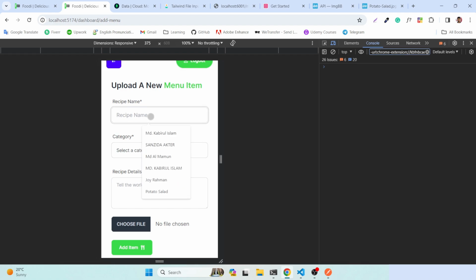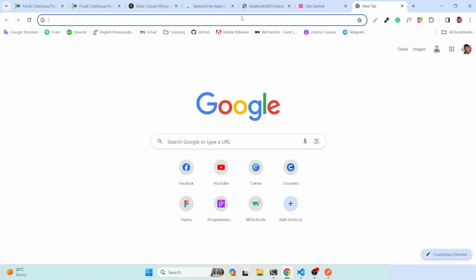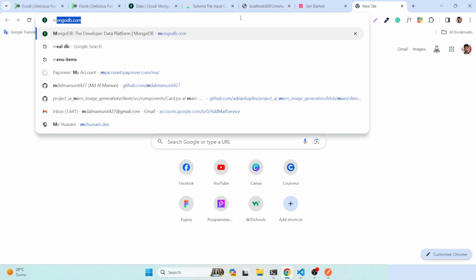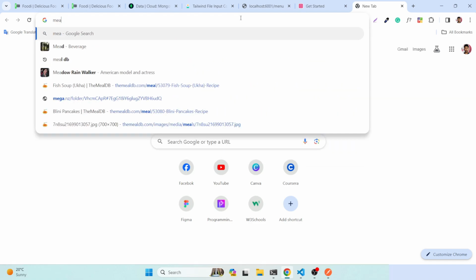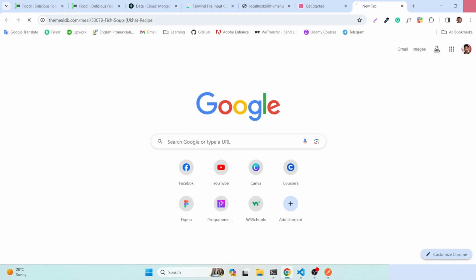So right now we can just open the meal db. So here we'll get some meal data, meal db. So this is meal db.